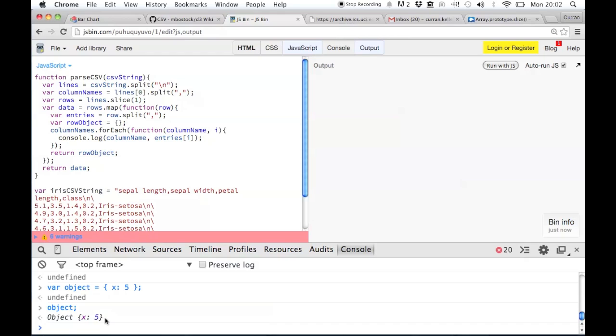And then let's say we wanted to add another property to this, like y. We can also say object dot y equals 10. So this will make a new property on the object called y, also called a key. So this is a key, this is a value, this is a key, this is a value in object language. So now if we look at the object again, it has x and y.